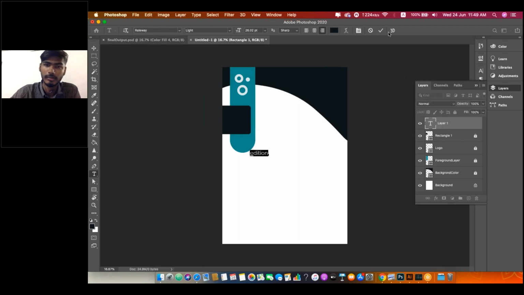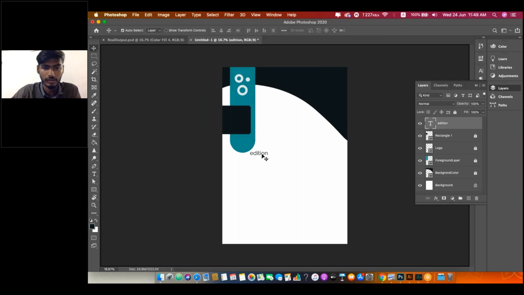Press Command T or Control T to save, or alternatively you can also press over here to finalize it. Also, you see, if I drag it over here, it's not visible. This is not because of the layer thing.